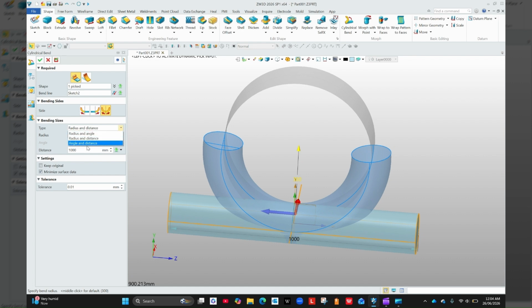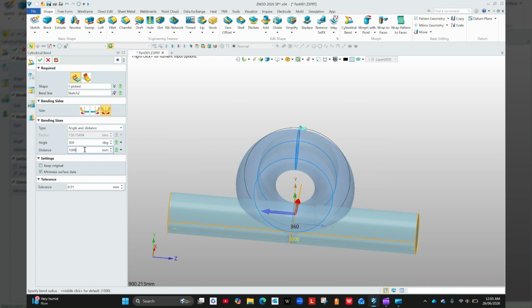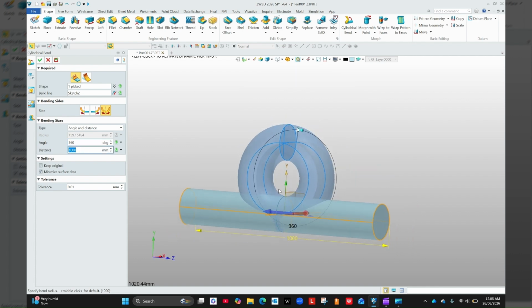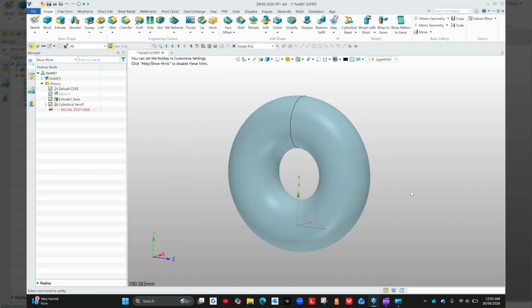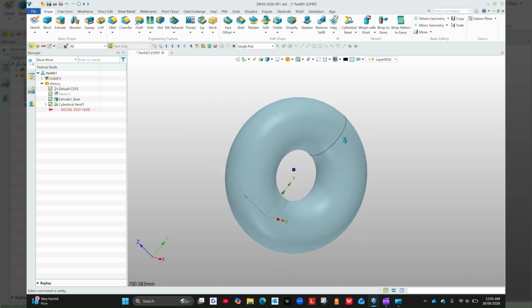And the other option is angle and distance. So I can go for angle. Let's say I need to keep it as 360 degrees, and you will see that you get the exact circular shape. Then you can hit OK to accept it, and that's how you can use this cylindrical bend under the Morph tools.